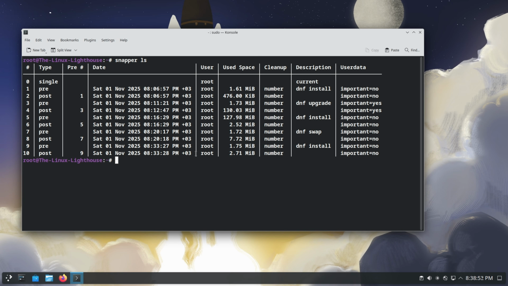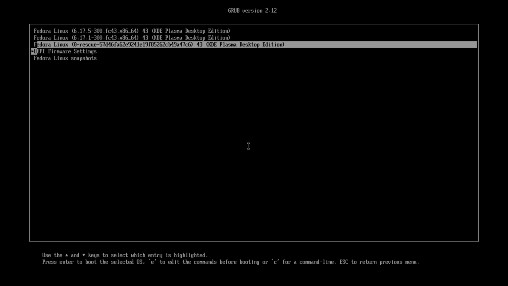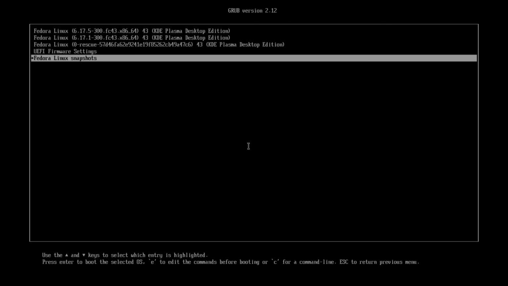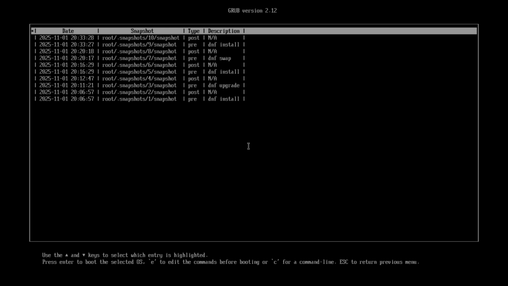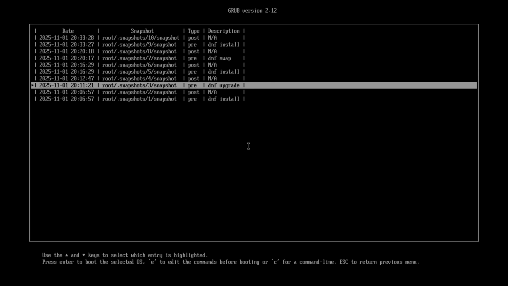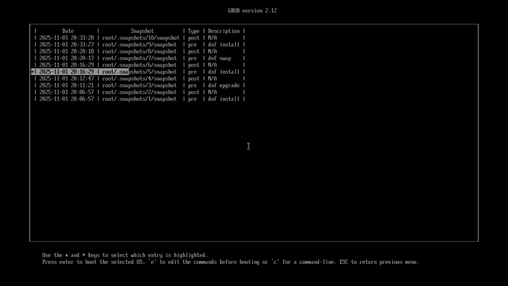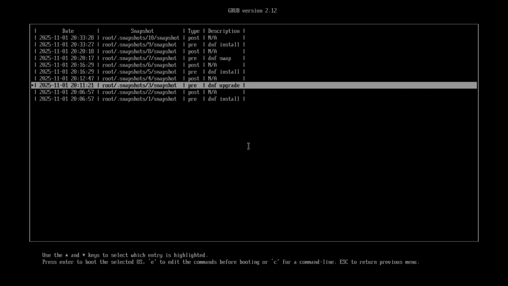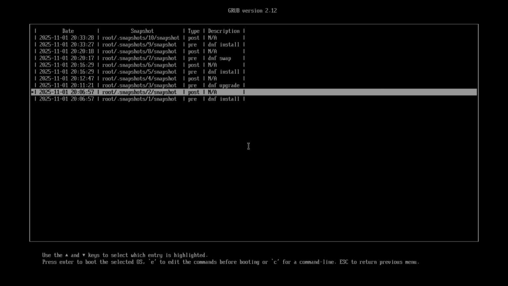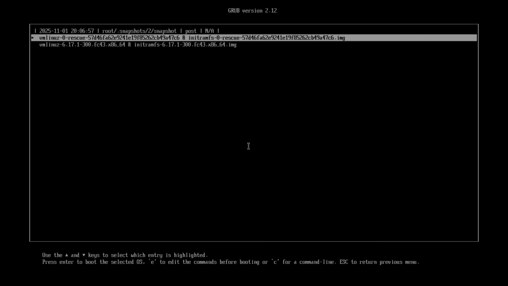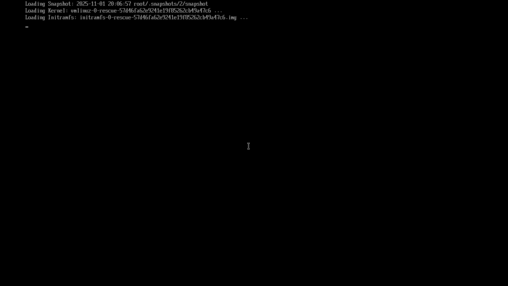One last thing, let's check our system if we are able to boot from one of these snapshots. So let's reboot. Now we see the GRUB menu and we can see an entry here, Fedora Linux snapshots. We can see all the snapshots on our system, and you can simply choose any snapshot and boot from it. Here we did the upgrade. I would like to go before the upgrade. If I hit enter and next line, now our system is booting from this snapshot before the upgrade.